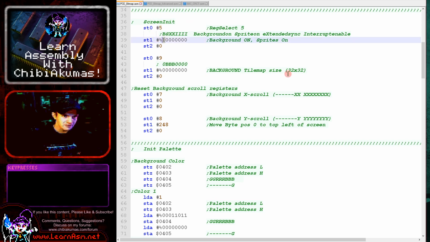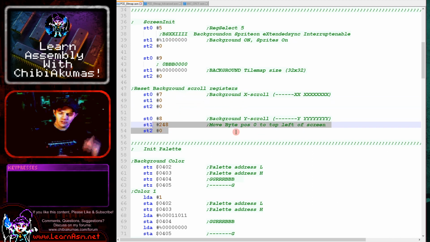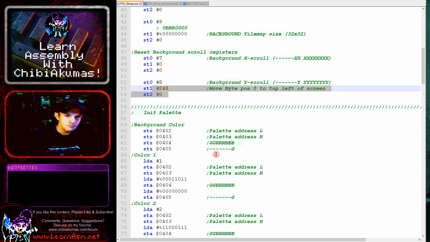And then we are setting the tilemap size to 32 by 32, a small tilemap, not really enough for a sort of scrolling game, but enough for a simple example like this. We're then setting the background scroll. We're using these values here, 00 and 248, and these will set the X and Y scroll so that the first byte of the tile map is the first visible tile on the screen.